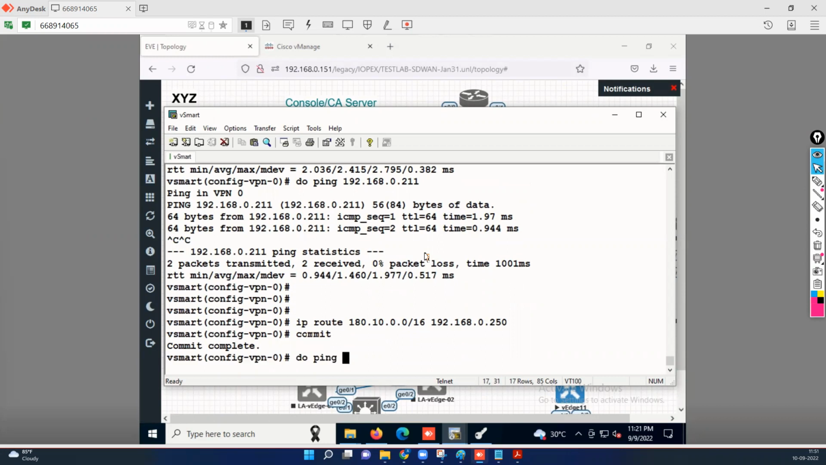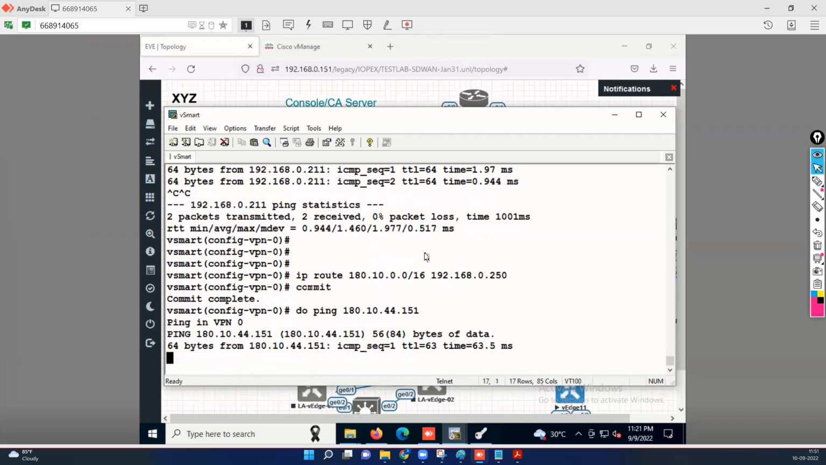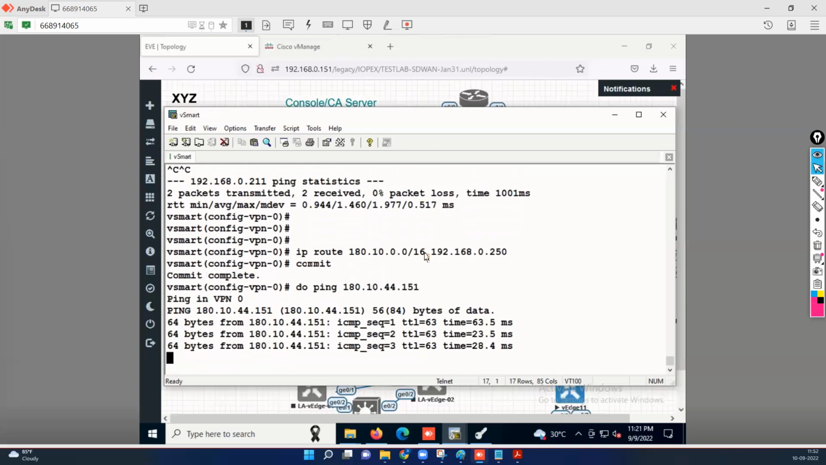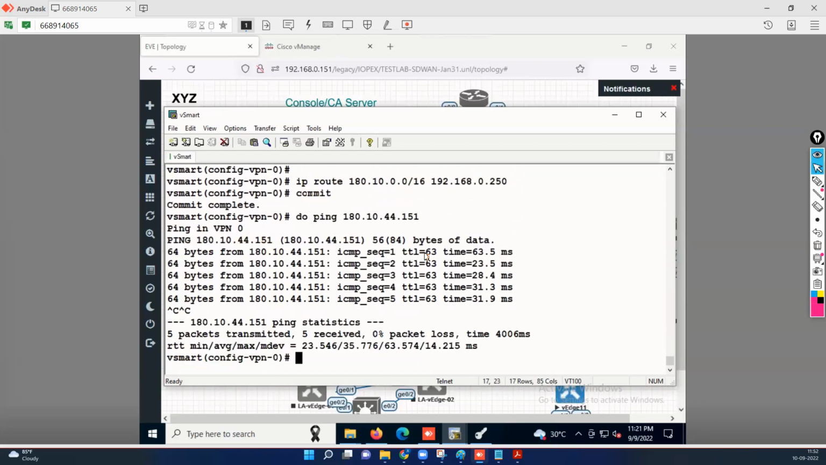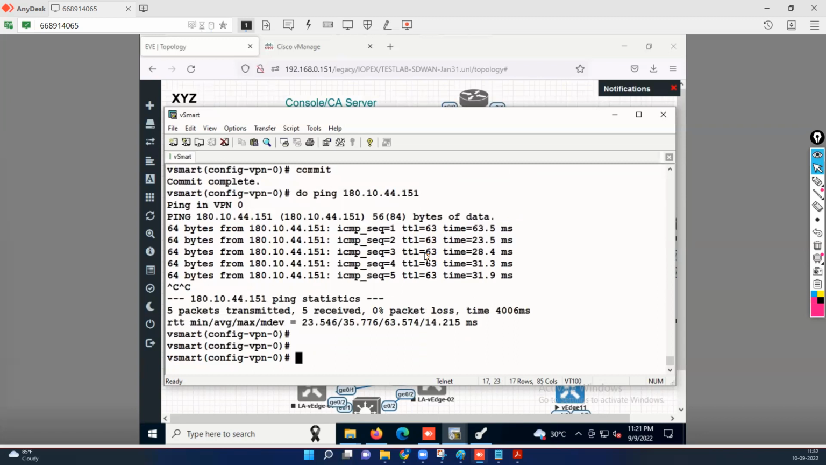Dubai we had configured, right? 180.10.44.151 is the IP address of Dubai. Yes. See, underlay is up now. So vsmart is reachable to everybody. Everybody can ping vsmart, and vsmart can ping everybody. But this communication right now is what? Underlay, it is insecure. It is happening in clear text now.